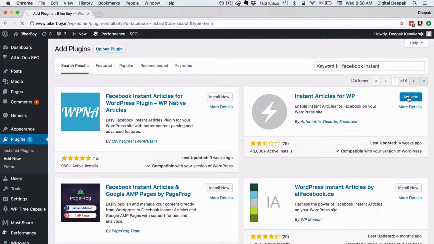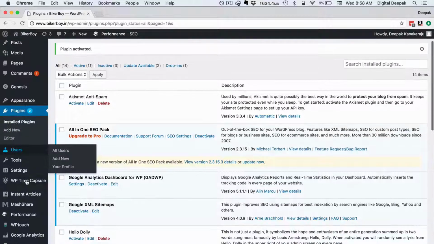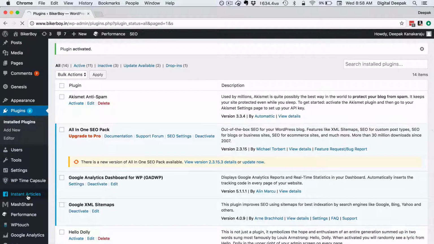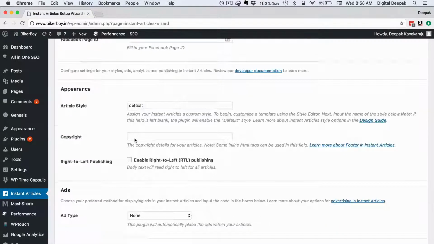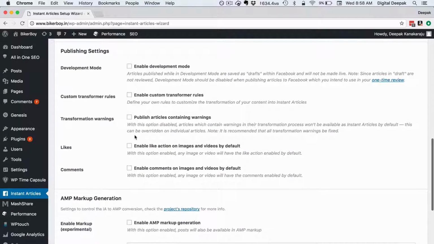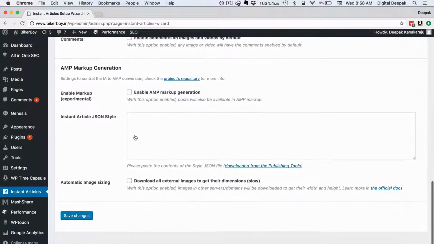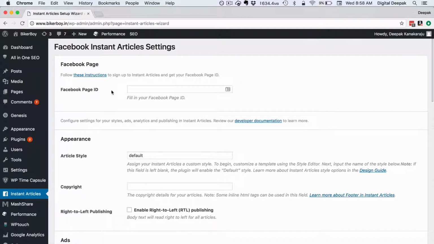Earlier the Facebook Instant Articles plugin had a different set of procedures. Now it has changed. It has actually become more simple. So I would click on Instant Articles on the left menu bar. And here you can see this is the settings page, and here I have to enter the Facebook page ID. Let's scroll down and have a look at the other features. We also have an experimental AMP markup generation, which we will discuss in future videos.